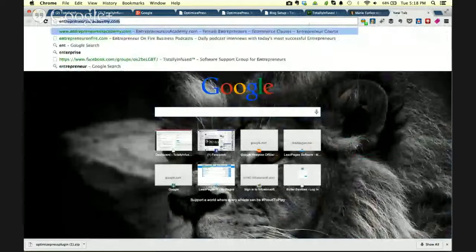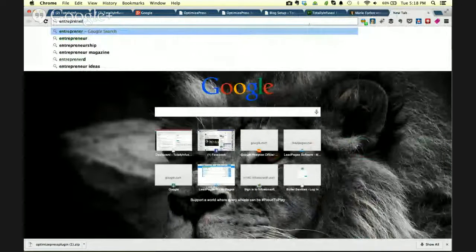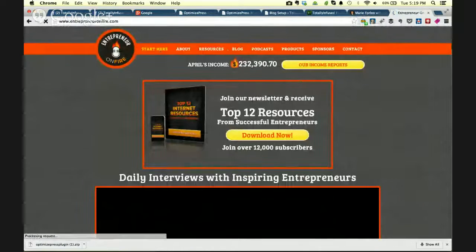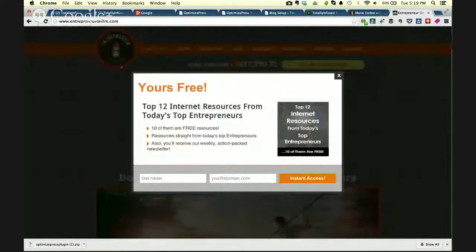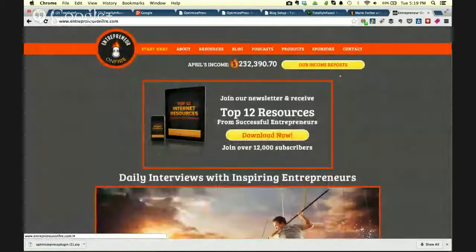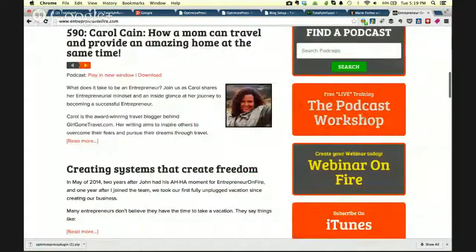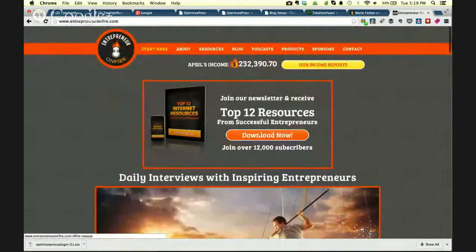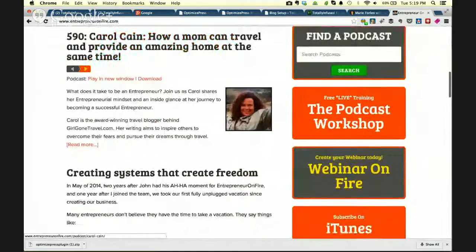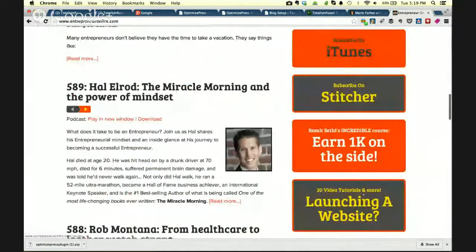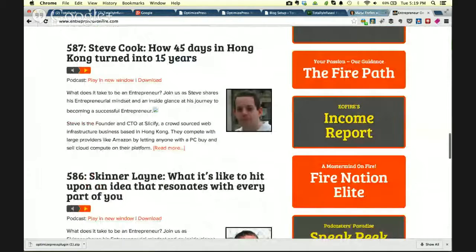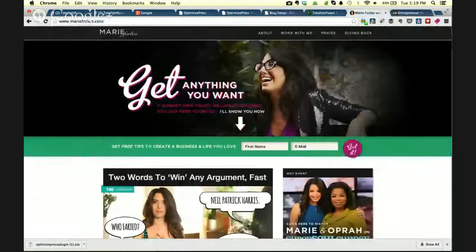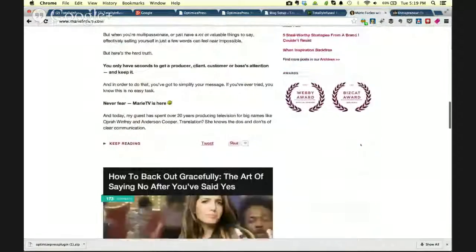Let's do Entrepreneur on Fire. Let's just do EO Fire. Same concept with this. He doesn't have a header. He kind of customized his a little bit more. But as you can see, once you get past this feature box area, which I'm not using currently, this is his blog right here, and then this is his sidebar. So he's using theme 3. And Marie Forleo is also using theme 3 on that.